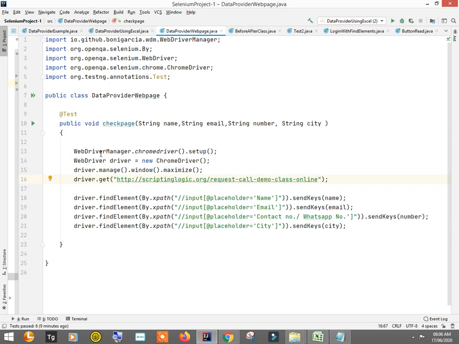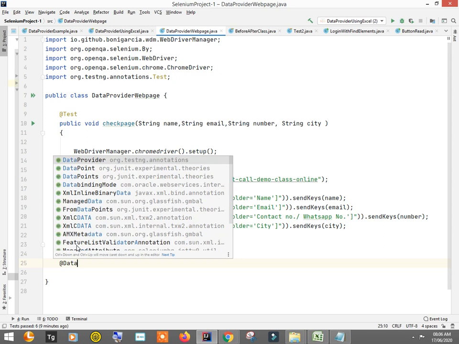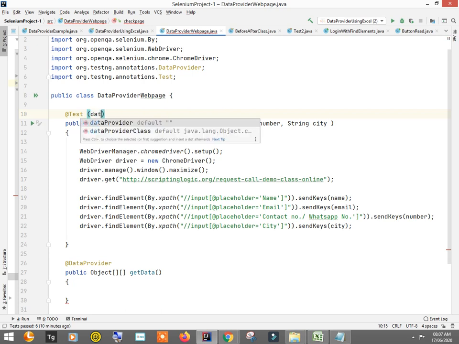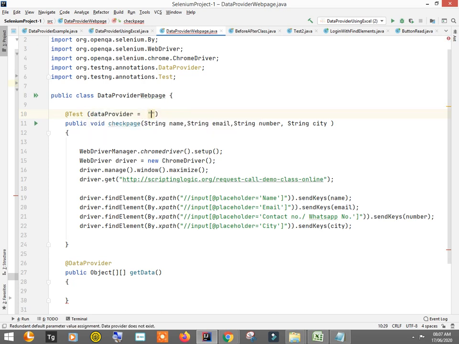So now let's just write a data provider. So at the rate data provider, and here we will write some method, public object get data. You can give any name, but whatever name you give, you should put exactly in front of the test. So here data provider is equal to get data, okay.